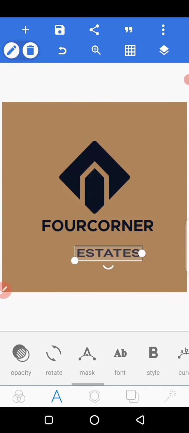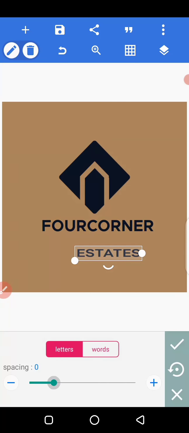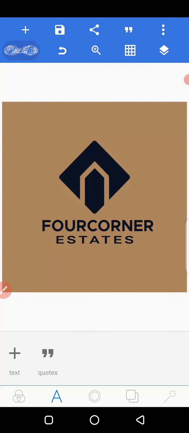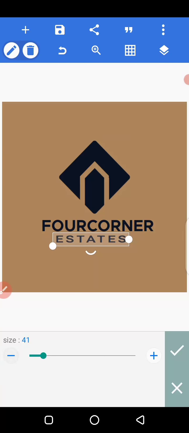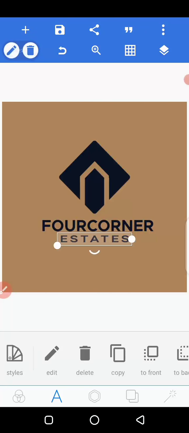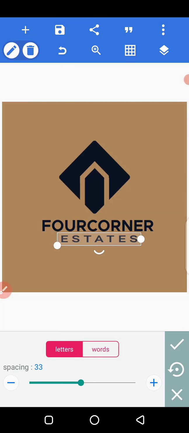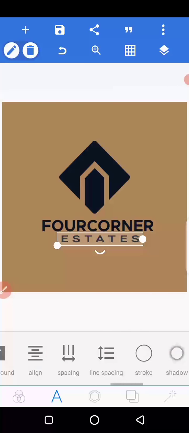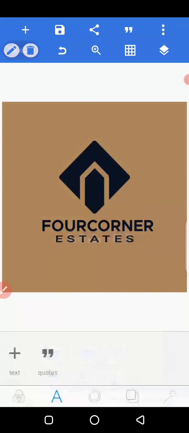And then you're going to come to spacing. This spacing here. And then just change the spacing to 20. And then bring it here. Reduce the text size a bit to about 40. Centralize. Let's increase the spacing a bit more. Okay, now that looks good. Relative position center. Good. So this is the simple logo.